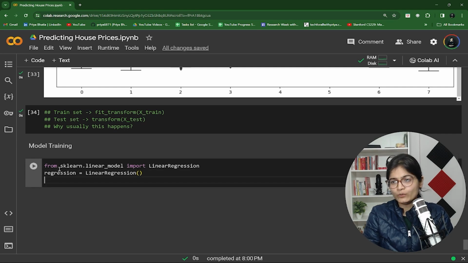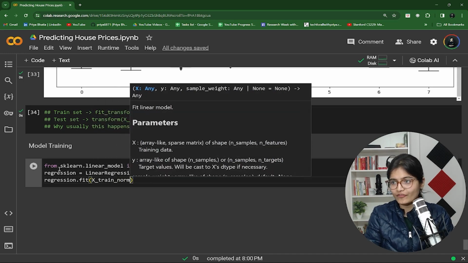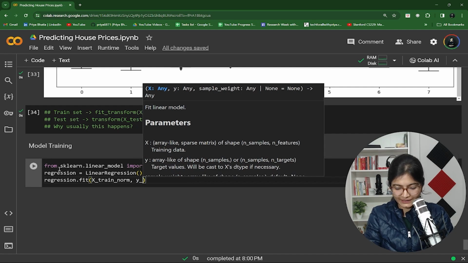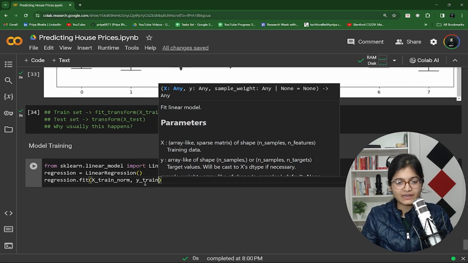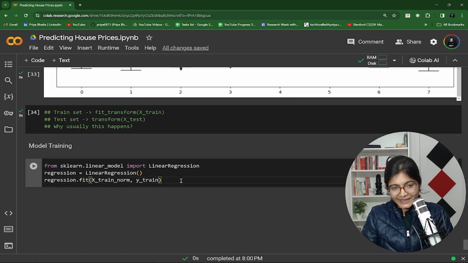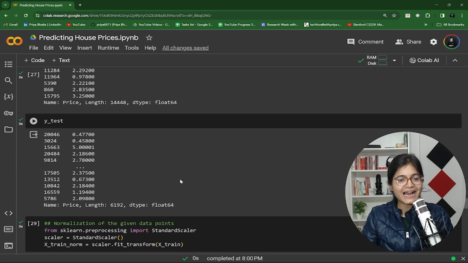And then you can fit your training set, those normalized values, into this. You can say regression dot fit, and here you can pass your xtrain norm values that you have, and the ytrain data, which is the actual value corresponding to every data point that you have.